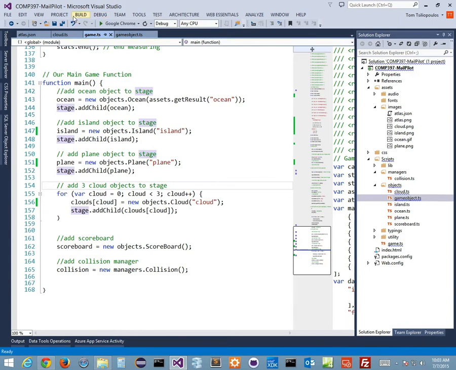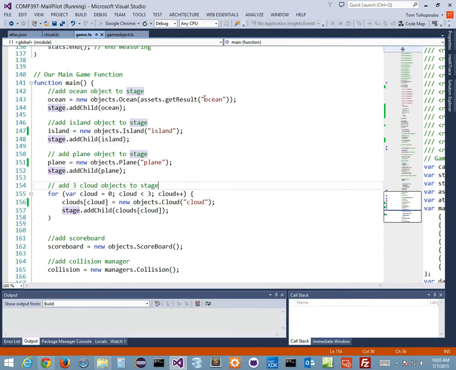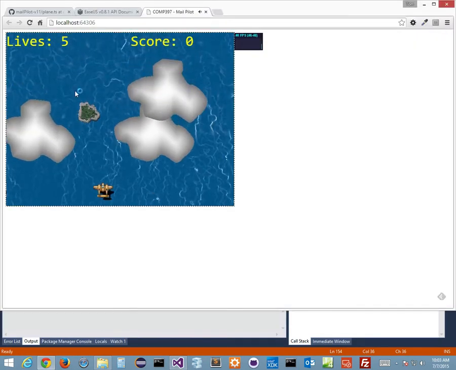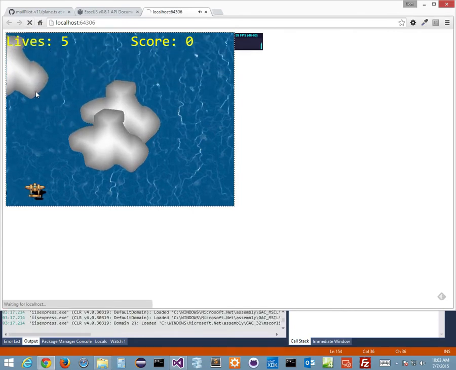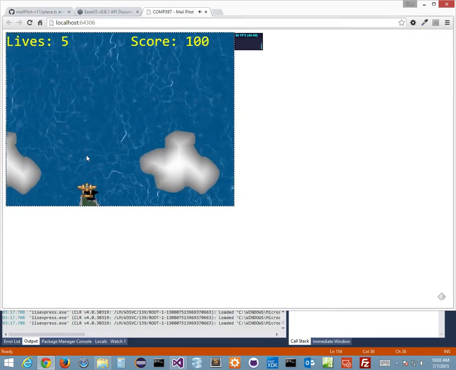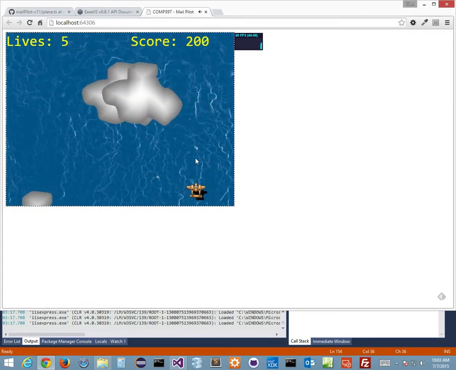Okay, let's run this again. First, I'll build it just to make sure there are no other errors. Cool. And then I'll run this thing and hopefully it'll run normally. Let's refresh to make sure. Man, it looks okay. Yay.